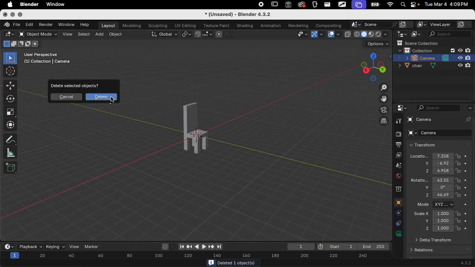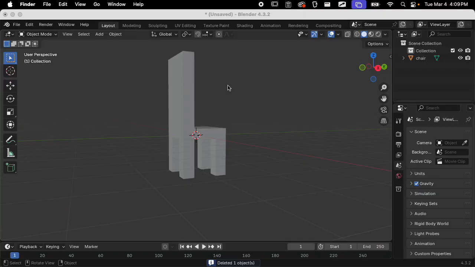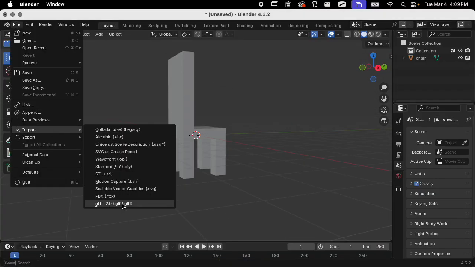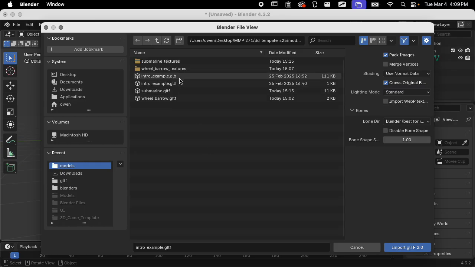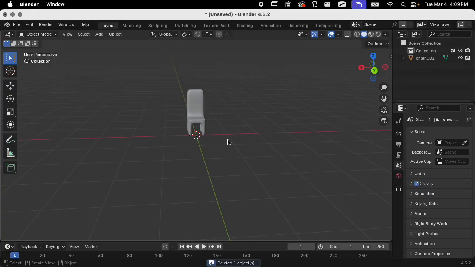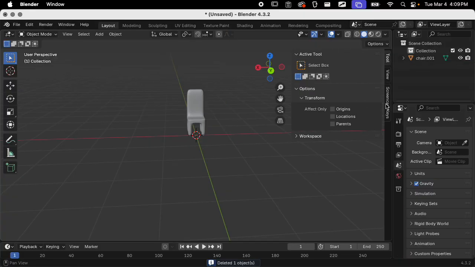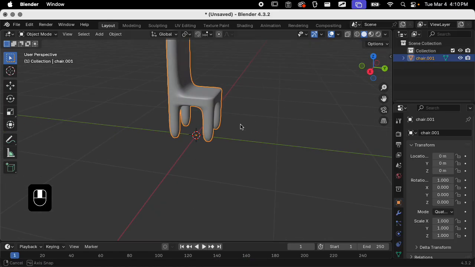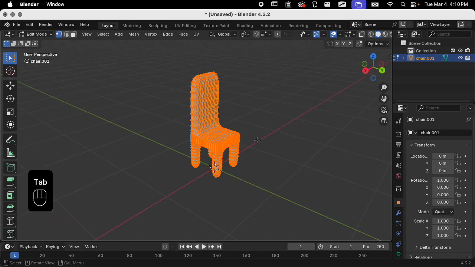Oh, that's like an earlier version of the chair that I made. Maybe I need to import the other one. GLB? There it is. Okay, so let's delete this. I'm just hitting X and then delete. Oh, I think my screencast keys are off. Okay, let's turn those on. Okay, so here's the chair that we made last week, and there's no material.